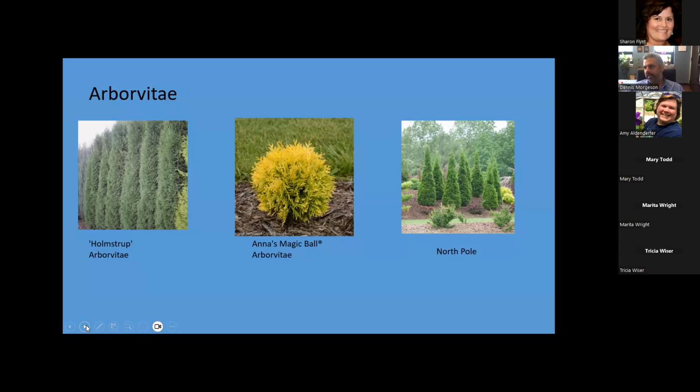And then we have Anna's Magic Ball. You can see that arborvitae there has got a nice color to it. And then North Pole arborvitae on the right side over there. It gets 10 to 15 feet tall and only 3 to 5 feet wide. So it's another one of those that's good for making a screen.